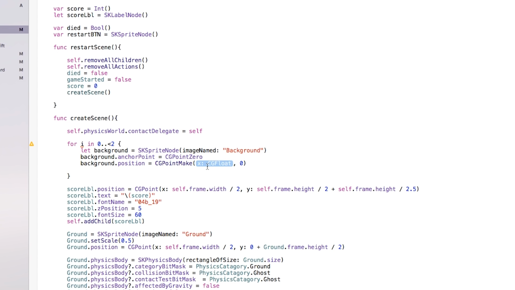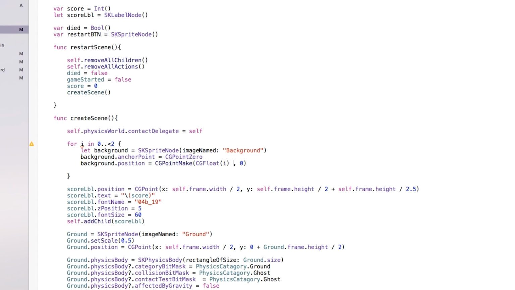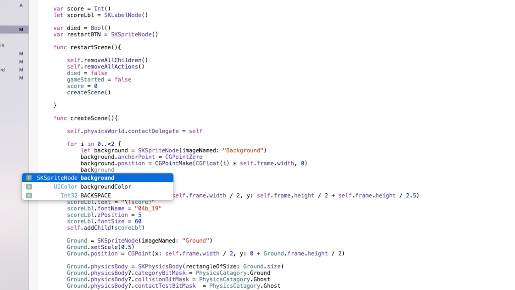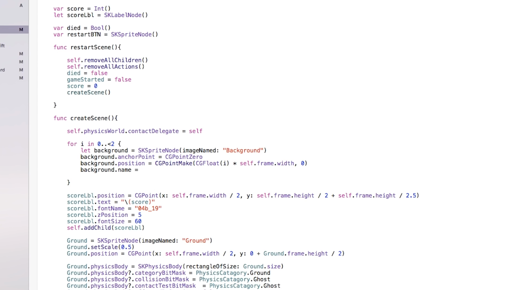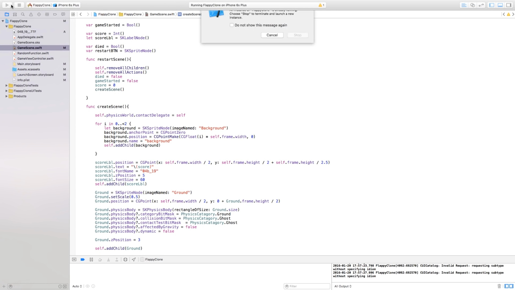And for the X value, we're actually going to make this equal to CGFloat, and then open parentheses, and this will be our i value inside of that, and we're going to take that i value and multiply it by our self.frame.width. Now we also need to add a name to our background so we can edit it later as it updates. So we're going to say background.name will be equal to open quotation mark, close quotation mark, background. And then lastly, we just say self.addChild, and we're going to add the child of our background that we just created. Now this adds the background onto our scene, and let's actually build and run this, see where we're at, because we might need to edit a few more things.